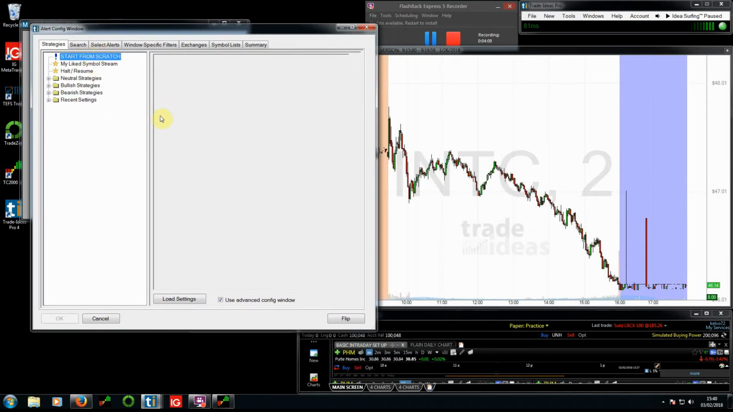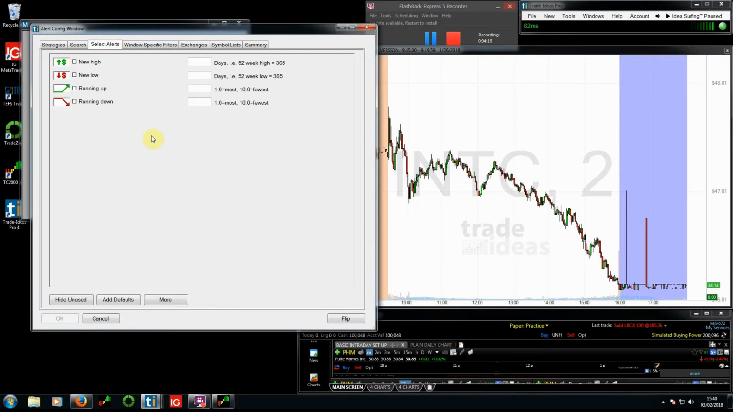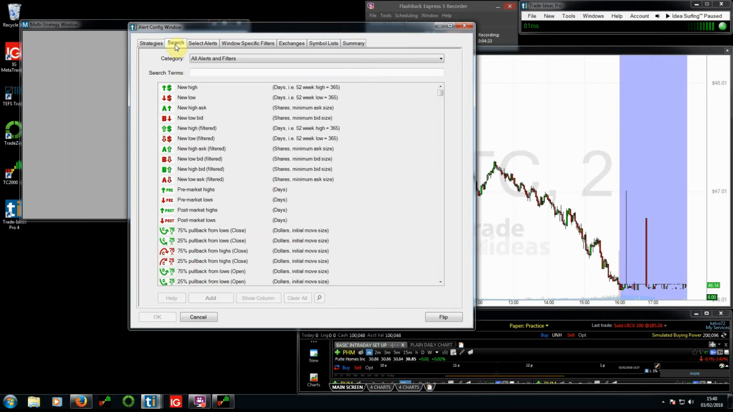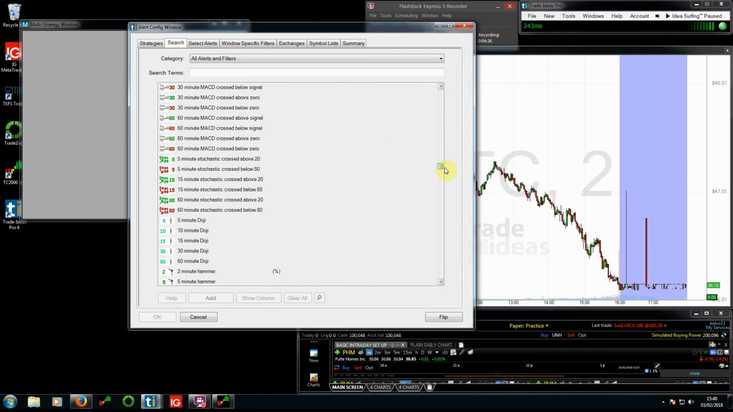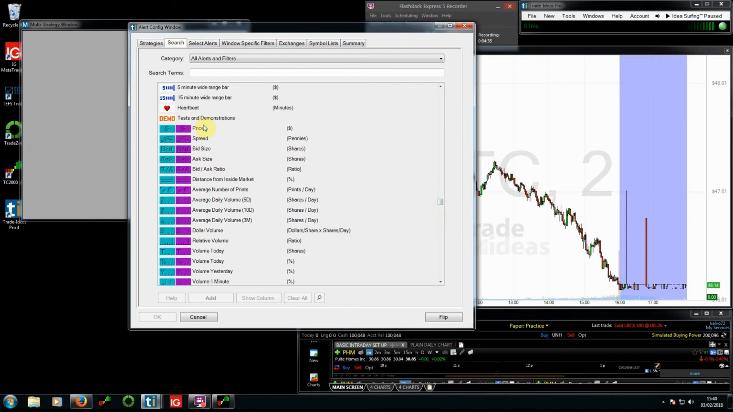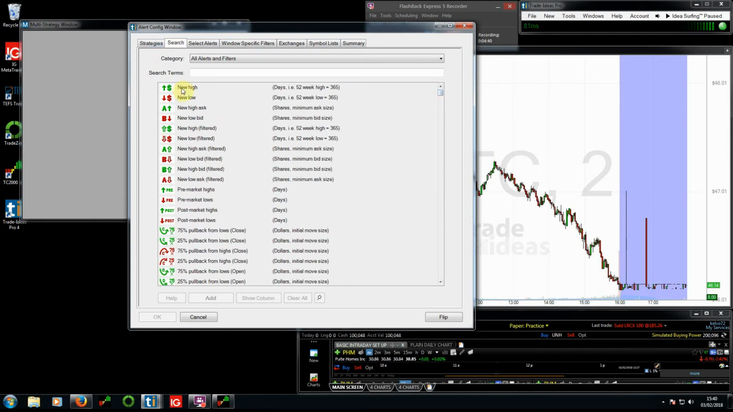The first thing that we need to do is go to alerts and find out what the alerts are going to be. Remember we talked about the difference between alerts and criteria, I suppose we could call them. The alert is what gives us the actual thing we're looking for. So if we're looking for things going up, we're looking for a new high, running up now, or running down, new low, that type of thing.